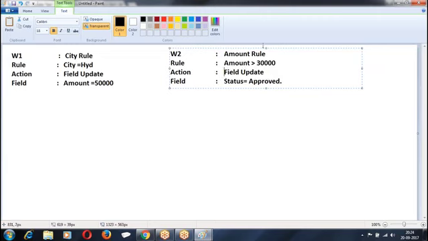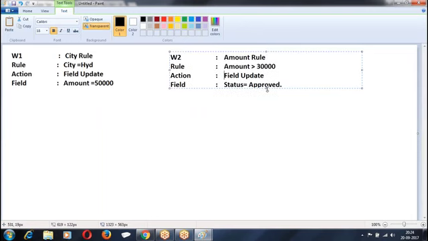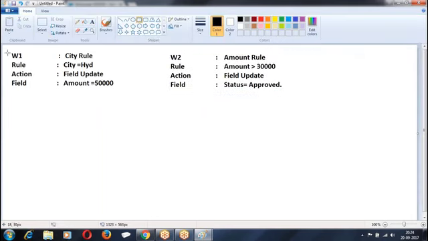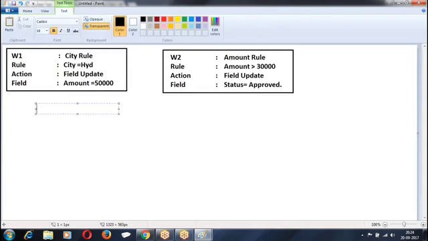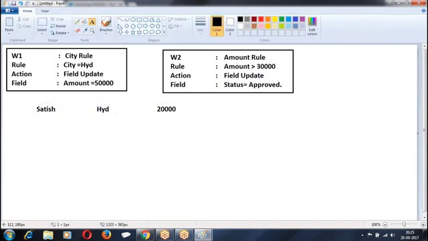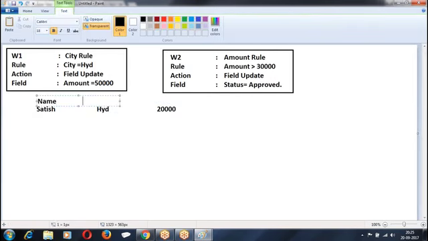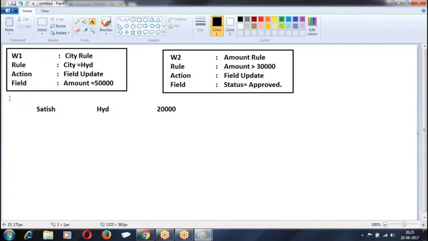This is how we click. So we got workflow 1, we got workflow 2. Now, the first record I created: Satish. Then I give a rule: Satish, Hyderabad, 20,000. I get a record with name and city, for workflow number 1.